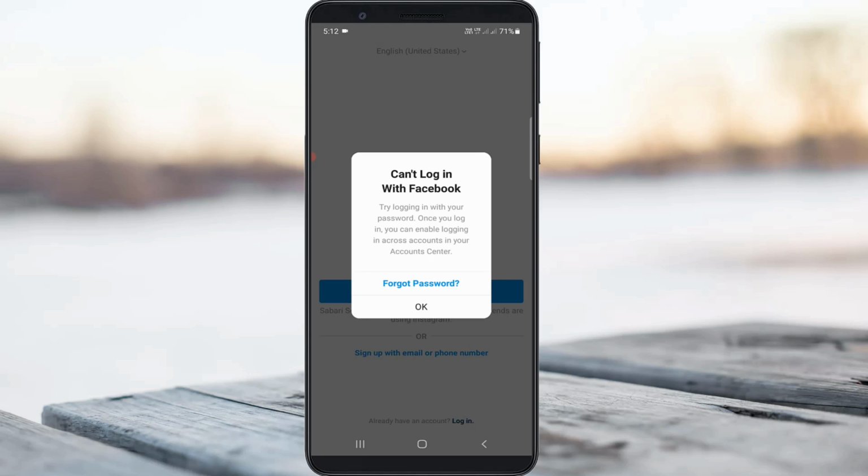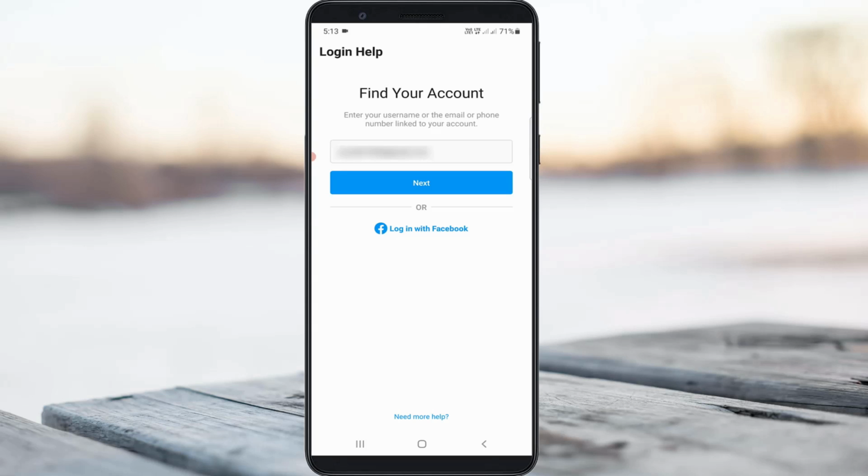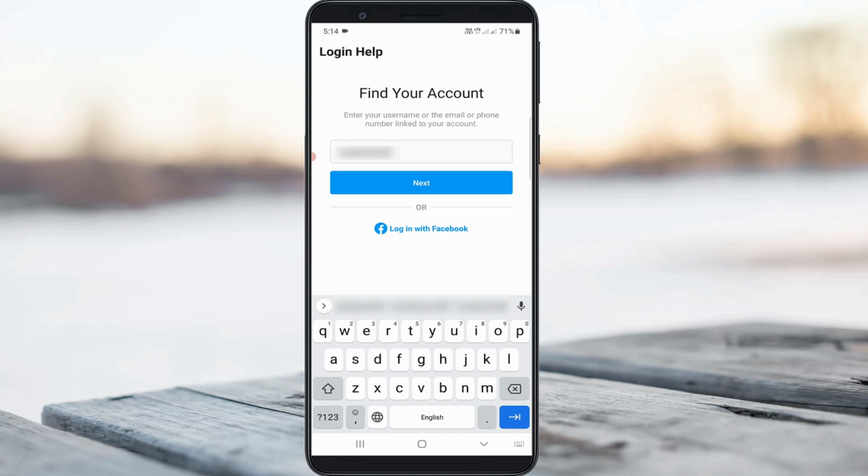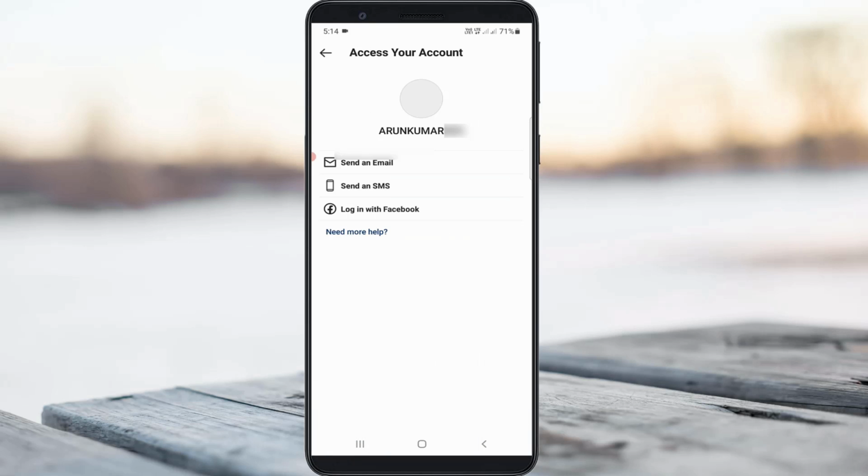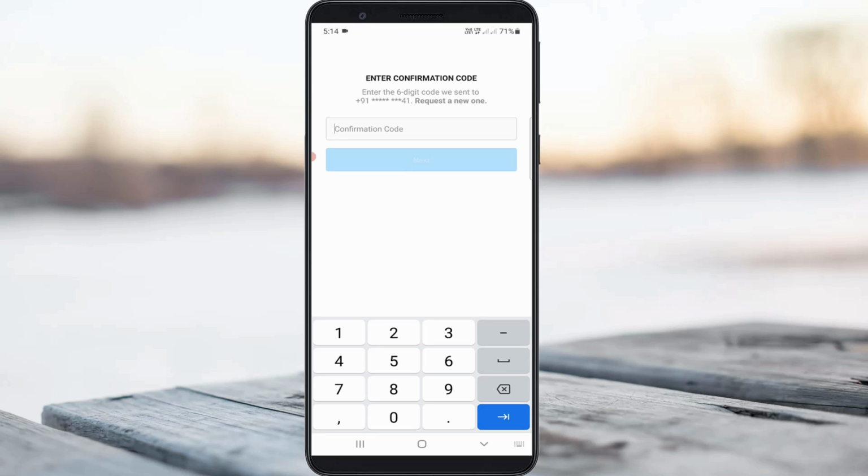If you get this message, just press forgot password. Here you can type your Insta username, email ID or mobile number, which is to identify your Instagram account. Once you type it, click next, and they ask for the verification code send method. I try to select send an SMS. You can wait a few seconds because they send the verification message to your mobile number.